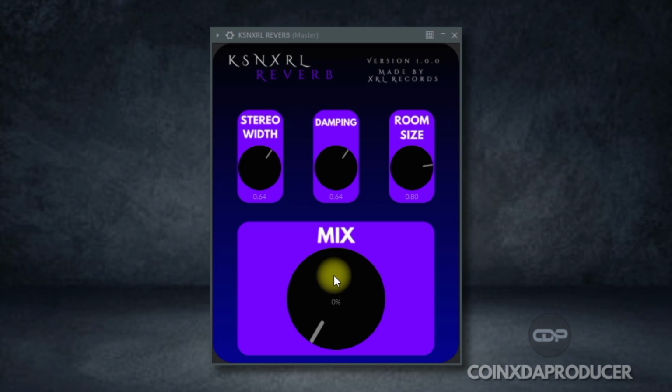Unlike many free reverb plugins, KSNxrl Reverb delivers crystal clear reflections, a natural tail decay, and precise wet-dry control, making it an essential tool for any producer looking to add professional-grade reverb effects to their mix. Whether you're working on vocals, drums, synths, or even orchestral elements, KSNxrl Reverb provides the flexibility and quality needed to elevate your sound. So let's put it to work and hear it in action.